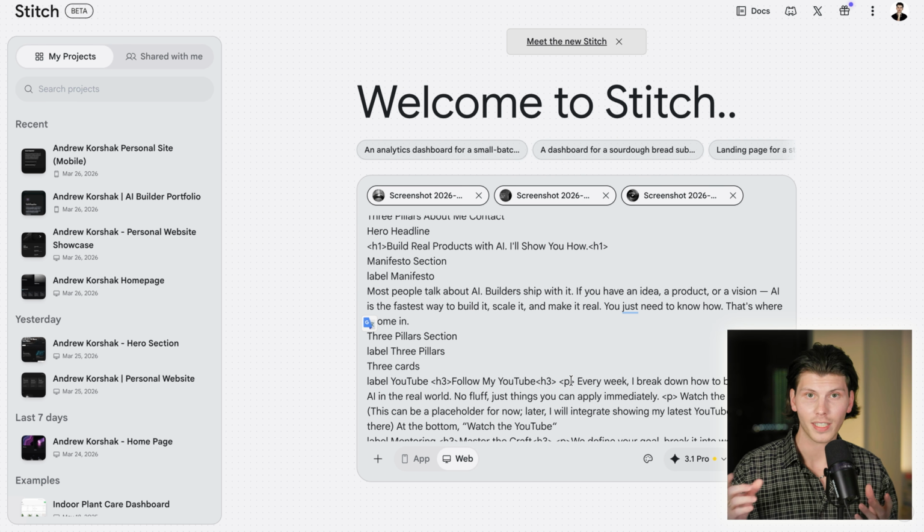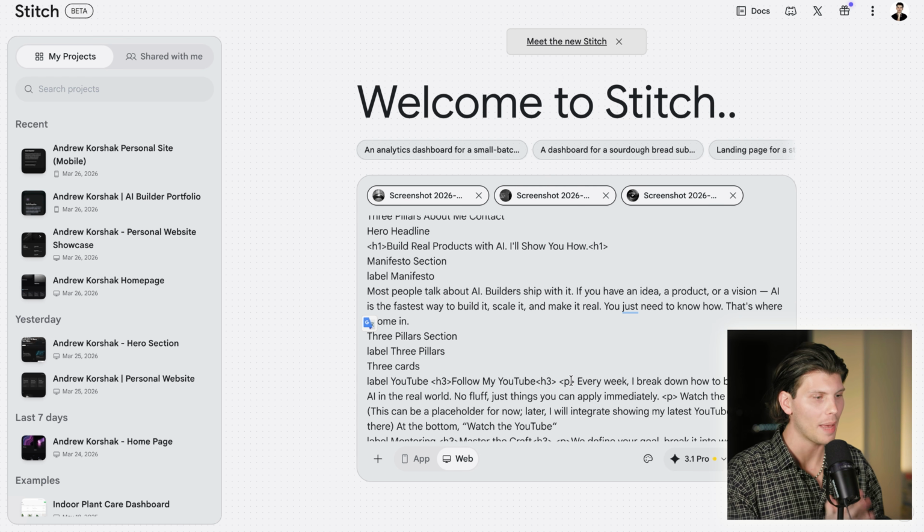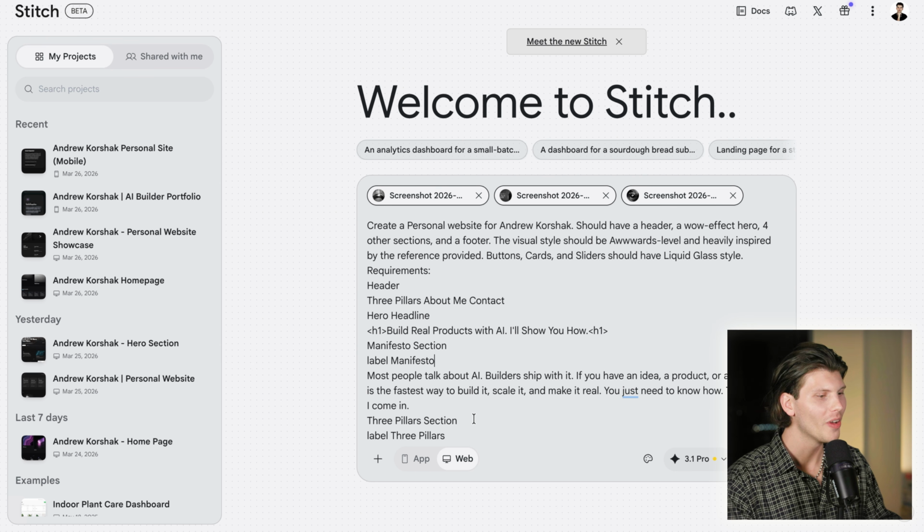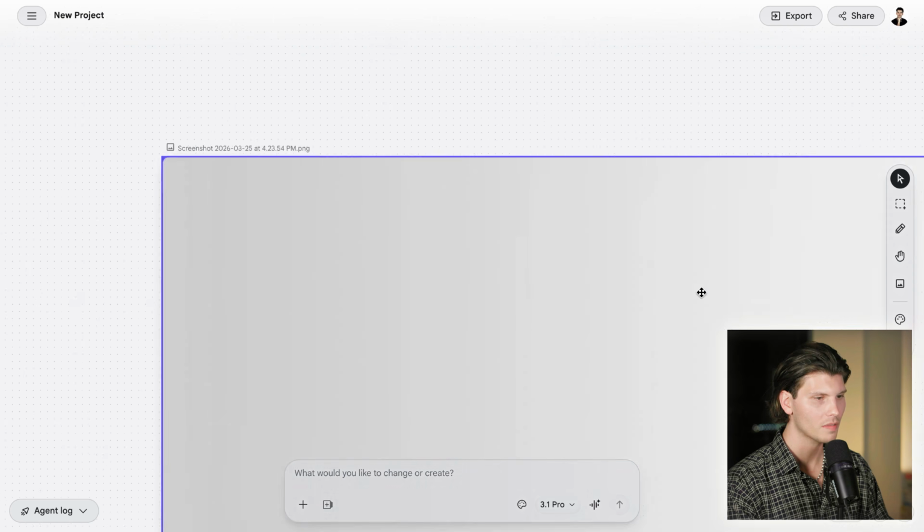So the second strategy would be to just iterate and use very concise prompts with direct instructions and update or create just one thing at a time. And this is what Stitch recommends in the official documentation. But let's just quickly explore what happens if we prompt everything that we know and what Stitch can output for us. So I just start the generation and yeah, let's see.